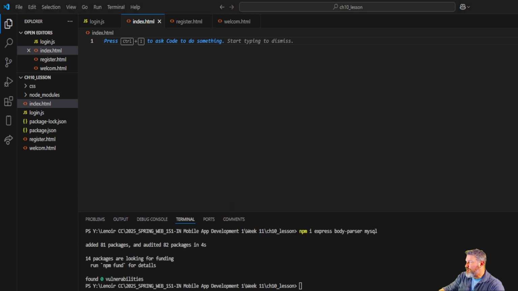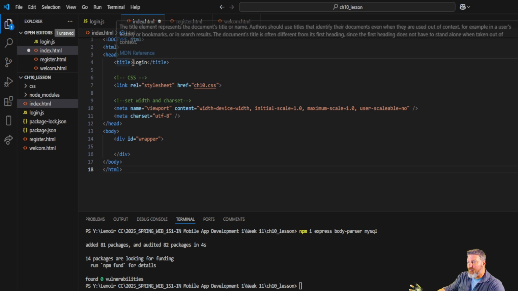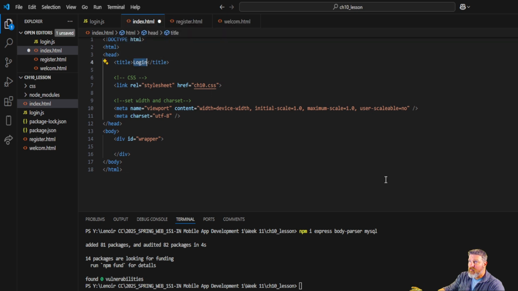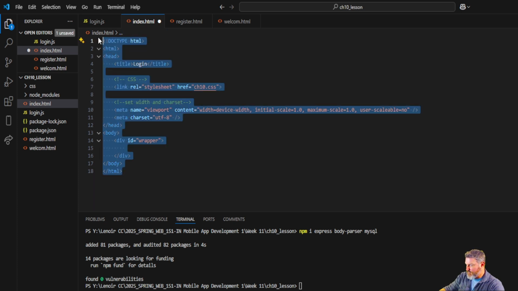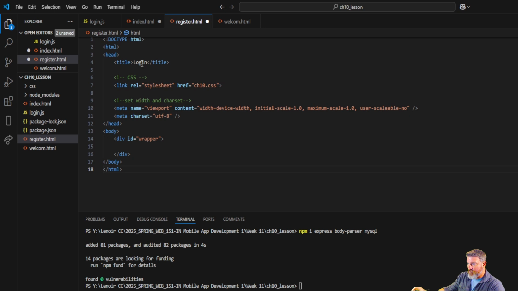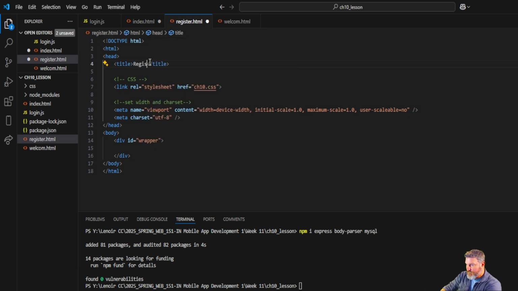Index page. So we want our normal boilerplate HTML, right? I'm going to set the title as login. We have a link to a style sheet, which I have not created, but you should. Head, body, wrapper, HTML, standard. We can actually copy and paste this over in our register page and then just change the title. The pages are exactly the same right now. Isn't that cool?